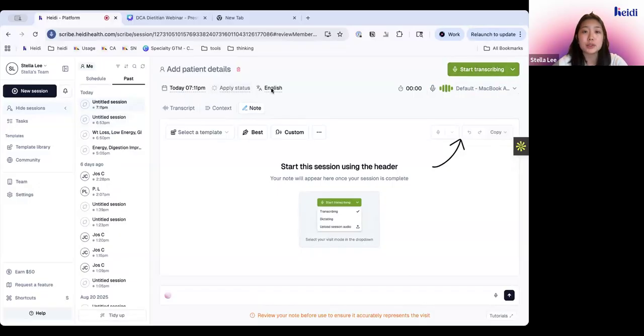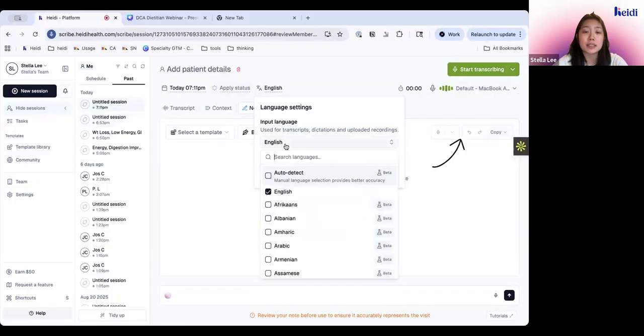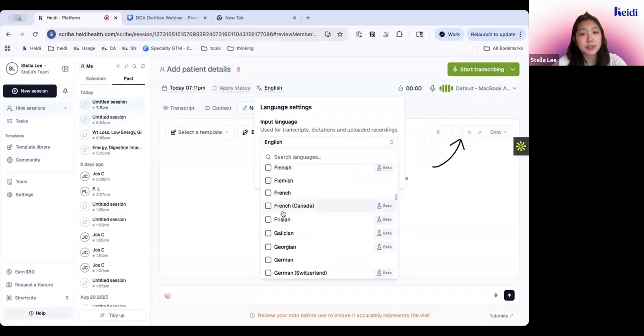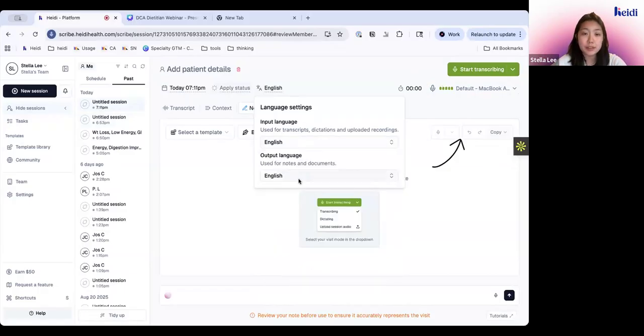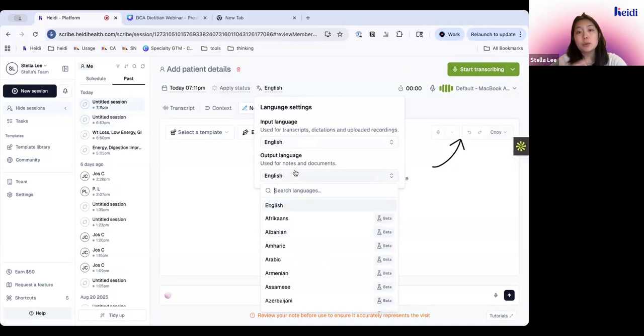But let's say you want to change a language. So let's say you're having a session in French, then we're going to go in here. You can select French Canada if you want to. It's currently in beta. But if you're doing a session in French, you would change the language here. You can also change the output language, which will just be the language the notes and documents are in. So you can have French as an input and then output in English if you want to. So this is where you can change the languages.